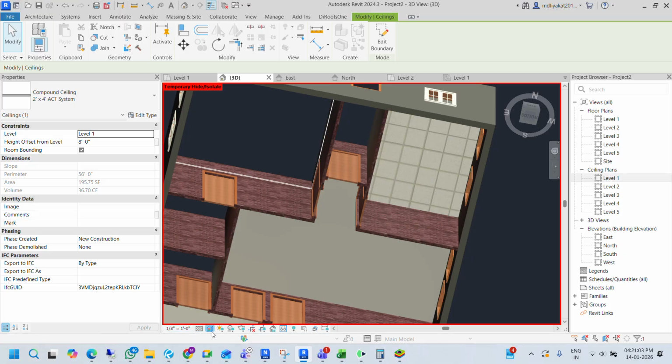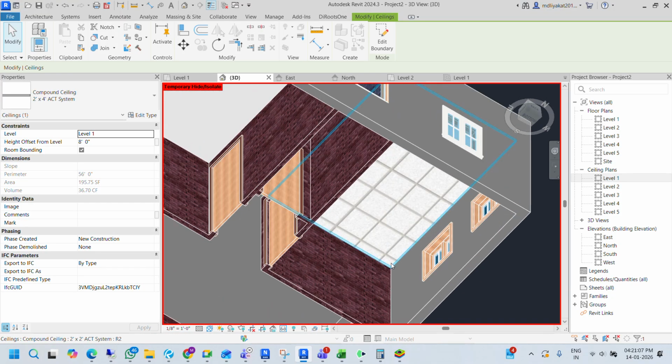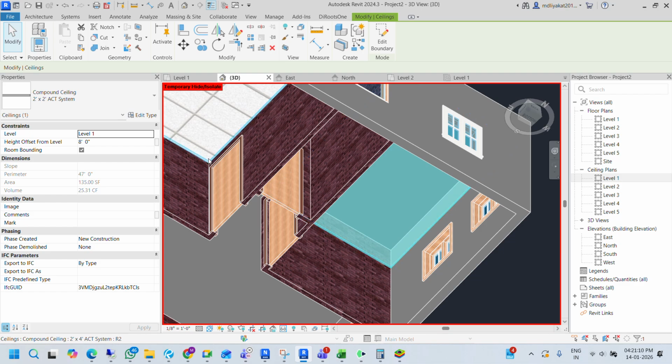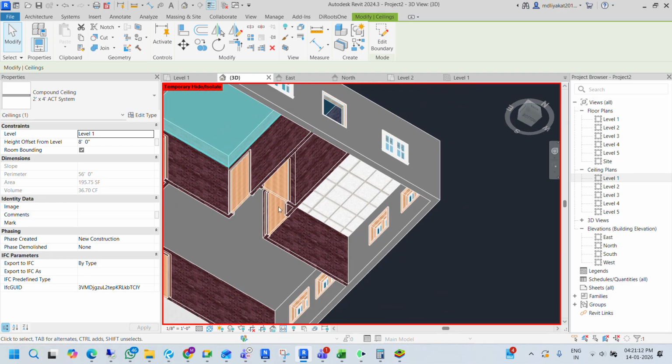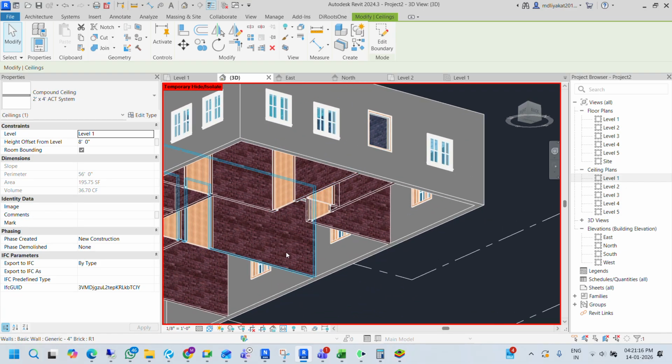Can someone please respond? It's 2 by 2 ceilings. This one we are looking from the bottom, sir. Yes. Why? Because if you are standing on this floor, when you look upside, you will see the ceiling, right?